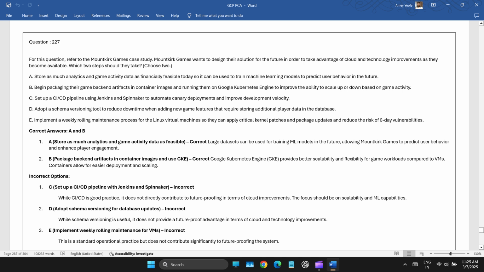Question 227. For this question, refer to the Mountkirk Games case study. Mountkirk Games wants to design their solution for the future in order to take advantage of cloud and technology improvements as they become available. Which two steps should they take? Choose two. A. Store as much analytics and game activity data as financially feasible today so it can be used to train machine learning models to predict user behavior in the future.